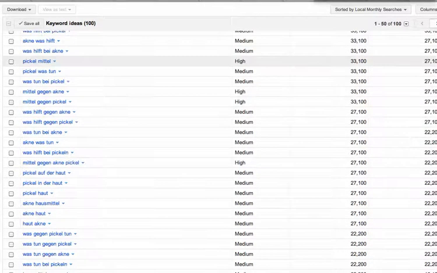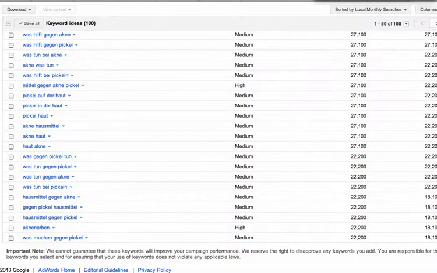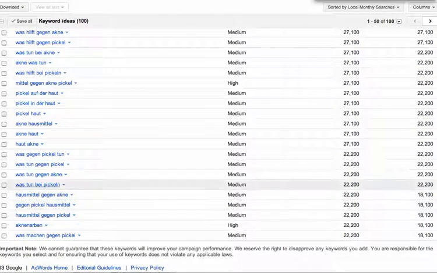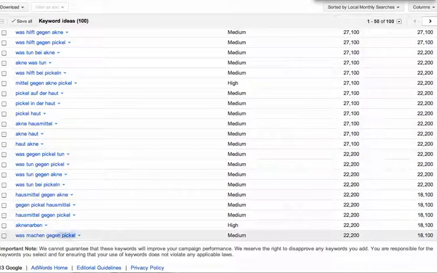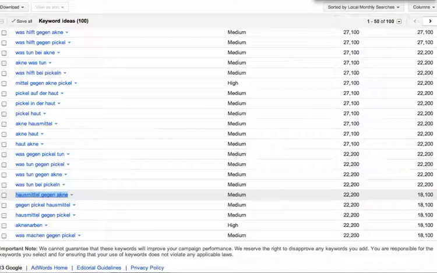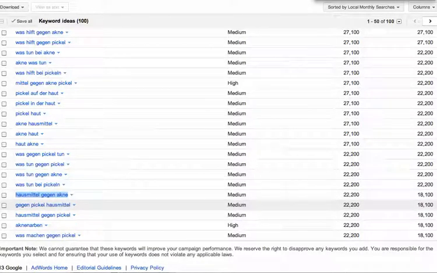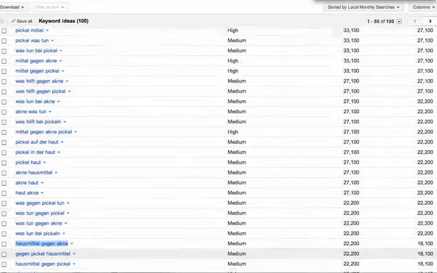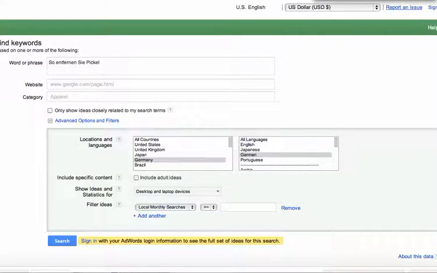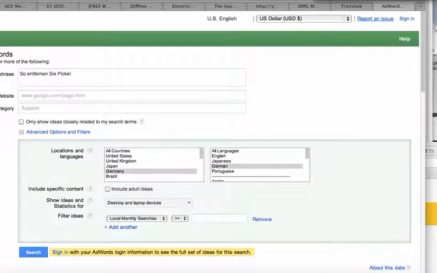It's a long time since I did school German and I actually got kicked out of the class, so I'm not the best one to be translating this, but let's try this phrase, or something like this one. It's got the word acne in it, and we can see that it gets 18,100 searches per month locally, but 22,200 globally, so people are searching in their own language in other countries as well.